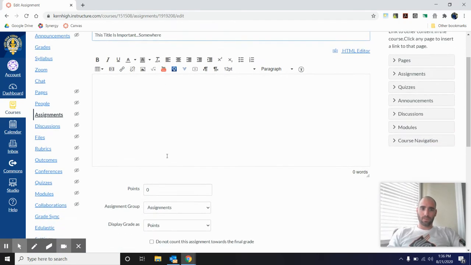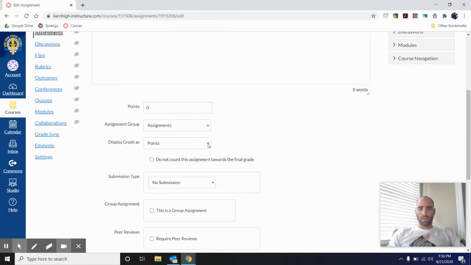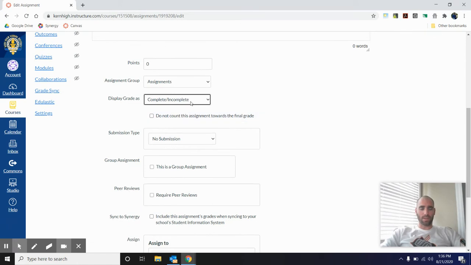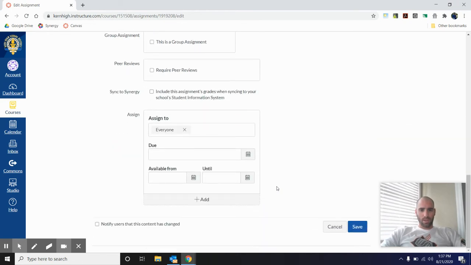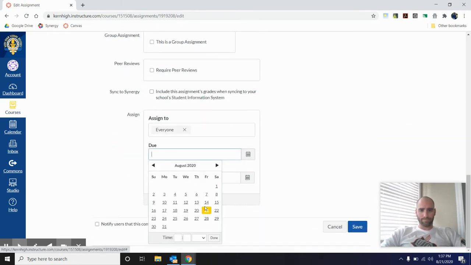For the sake of speeding things along, the real thing in the assignments that I think is valuable is the fact that I can mark it as complete or incomplete and not actually grade it for points. Again, my goal is to have students not looking at their scores, but focusing on those proficiency levels so that we can try and advance them. So I'm going to create a complete and incomplete for 0 points. It is going to be an online submission of text entry, and I am going to make that due, sure, today.